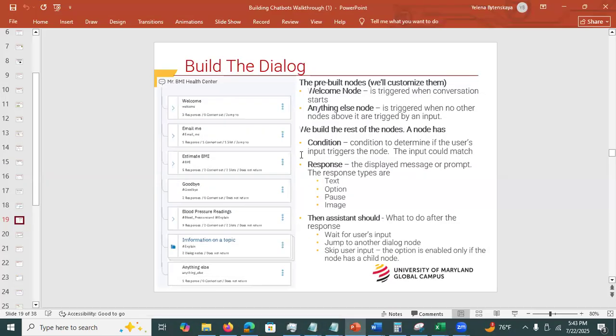Go to the slides. So you have the welcome node, the anything else node. Each node has a condition that tells when the node is triggered. It has a response, with different response types. A pause is when you display something and want to hold it for a few seconds, and then show something else. And you've also got the video. It does not say video, but it has video also.